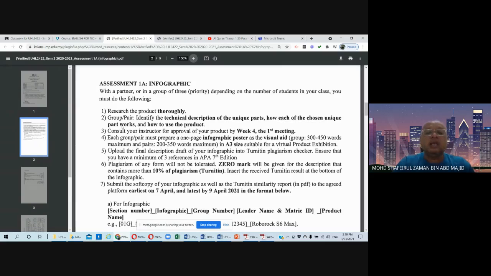And lastly, you need to be able to also define how to use the product, step by step. For example, if it is a vacuum cleaner, you need to pull the cord, and then plug the main plug into the wall plug, for example, and then switch it on. So that is how you are going to describe how to use the product.